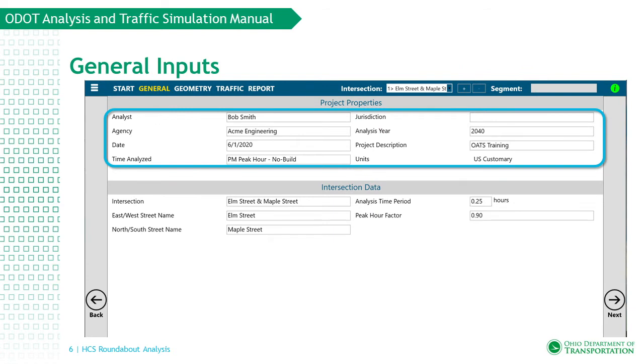The project file will open to the General tab. Under the Project Properties, the analyst should enter the information for the study. There are no prescribed guidelines on how the project properties information is populated. However, it is encouraged to be as descriptive as possible, especially in the analysis year and the time period analyzed. In this example, the time period analyzed includes both the peak hour as well as the scenario, which in this case is no build. Proper labeling is especially helpful when multiple alternatives and analysis years are being evaluated.